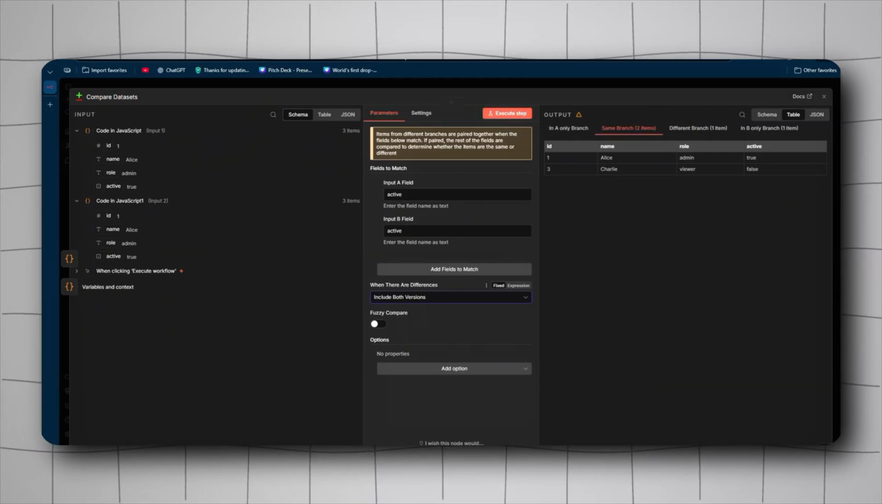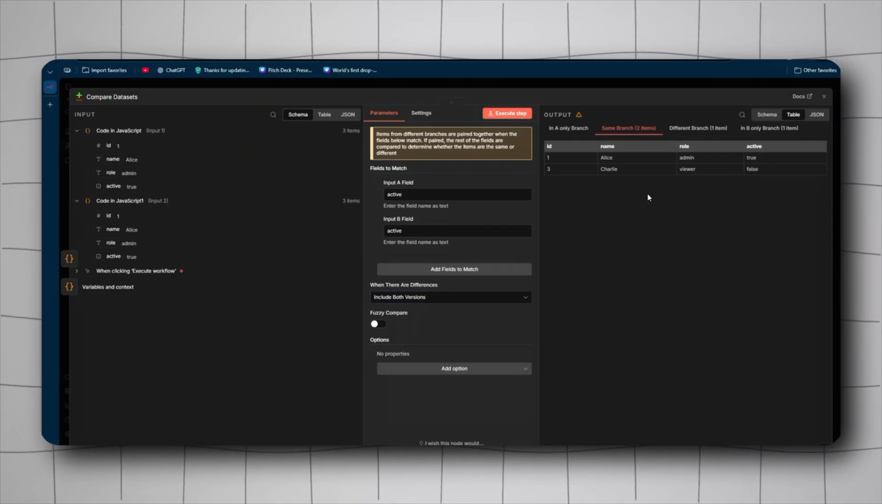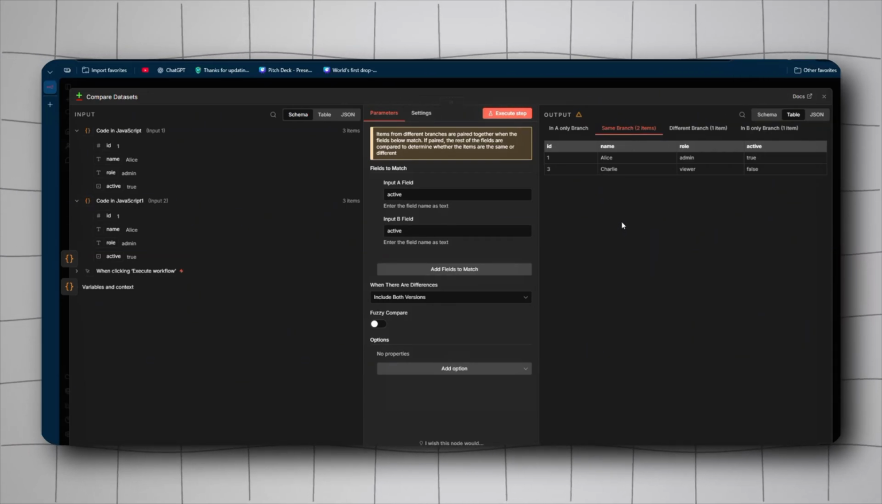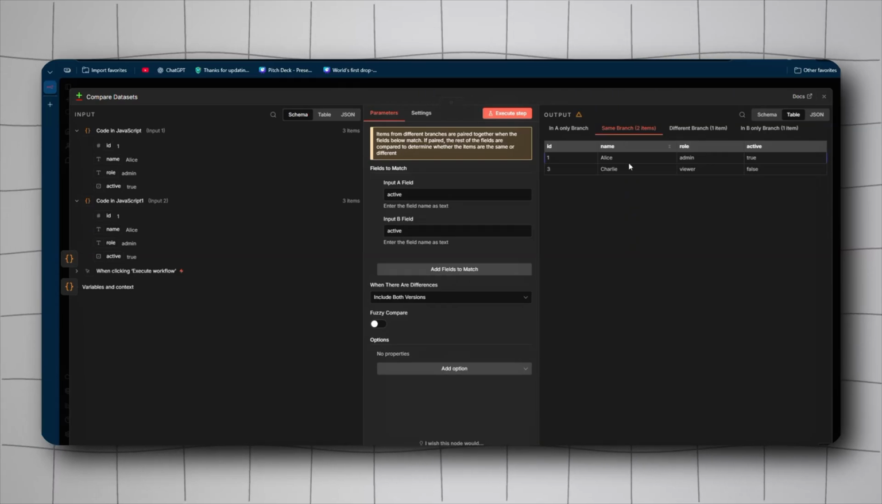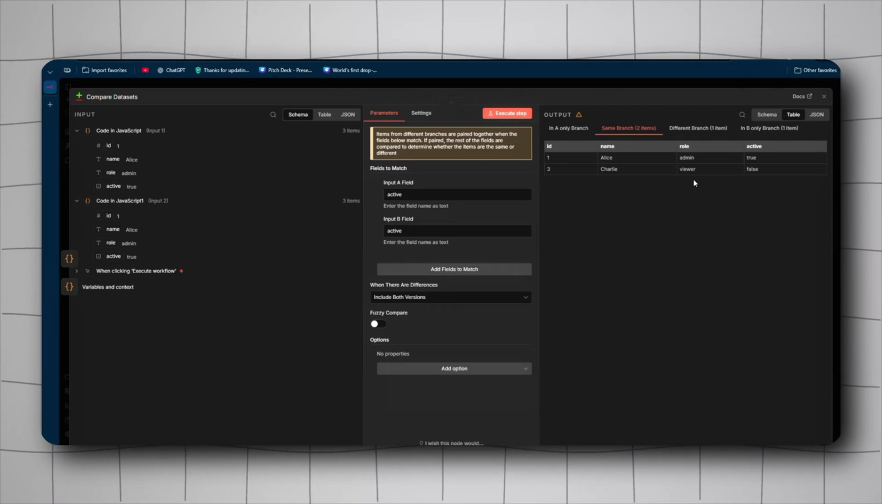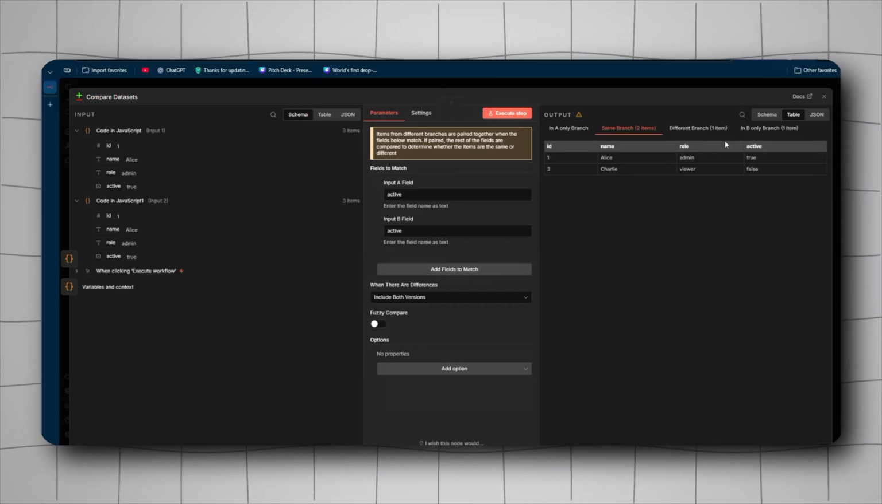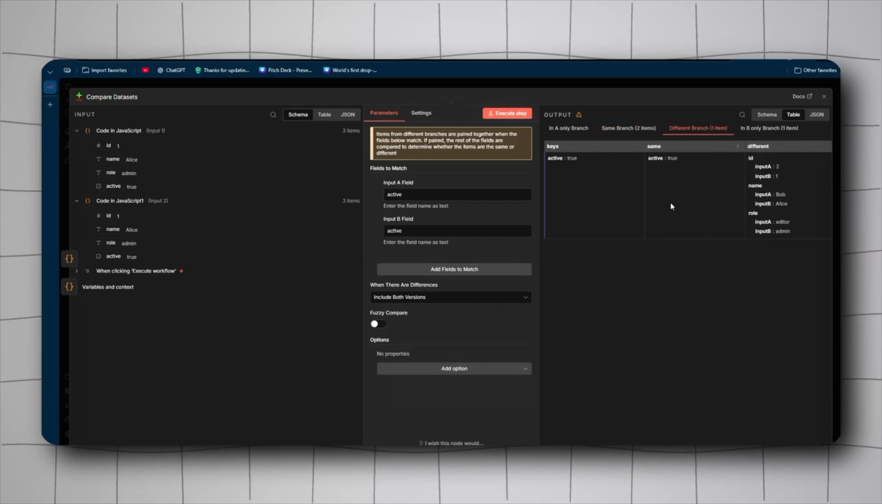This output gives us a couple of things. So in the same branch, which means both outputs are the same, we get 2 things. We get Alice and Charlie. All right. So Alice and Charlie are present in both outputs. So if we go to the different branch, we get this.